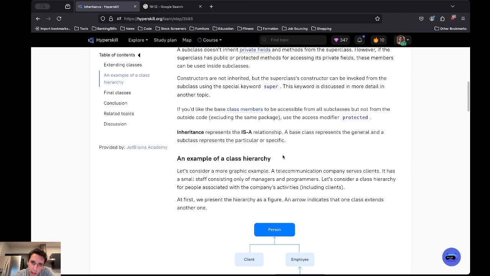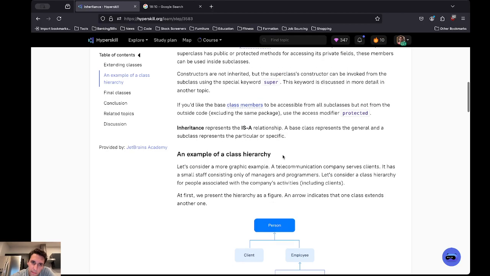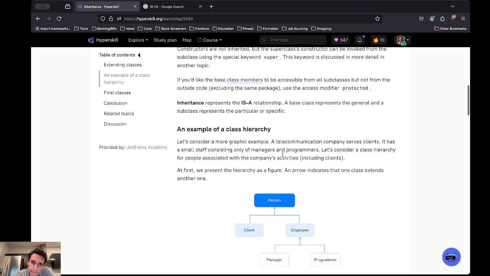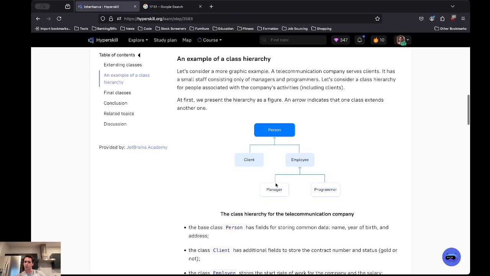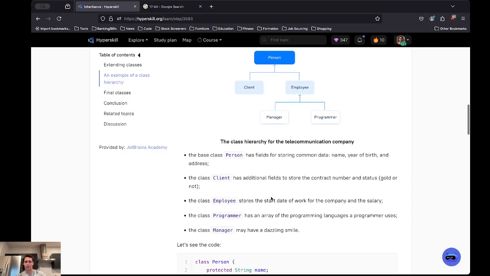If you like the base class, an example of a class hierarchy: person, client, employee. No, see, at first we present the hierarchy as figured, but does manager inherit from employee, which inherits from person? It's too much. Don't like it, not a fan.